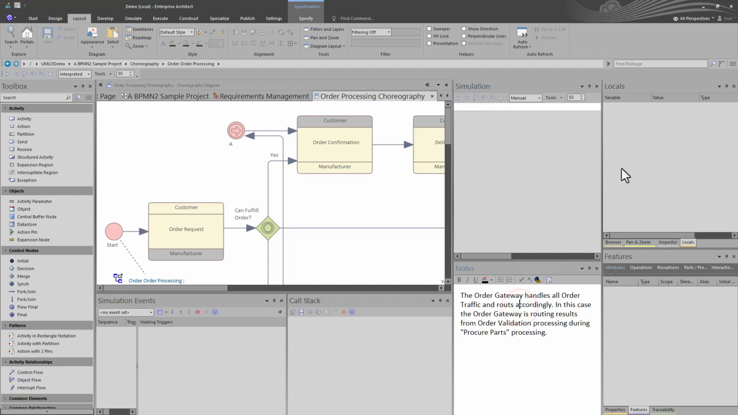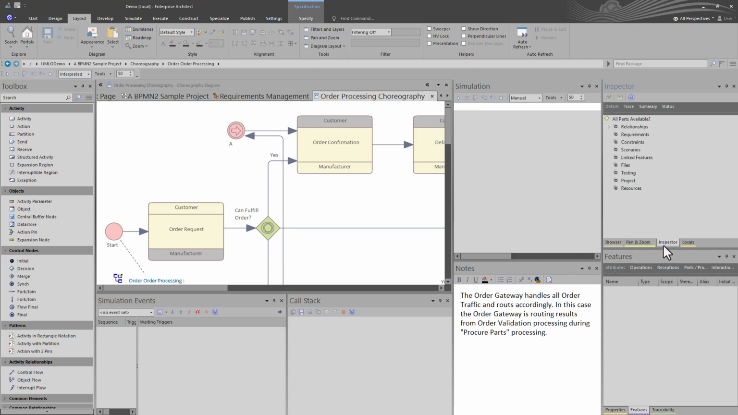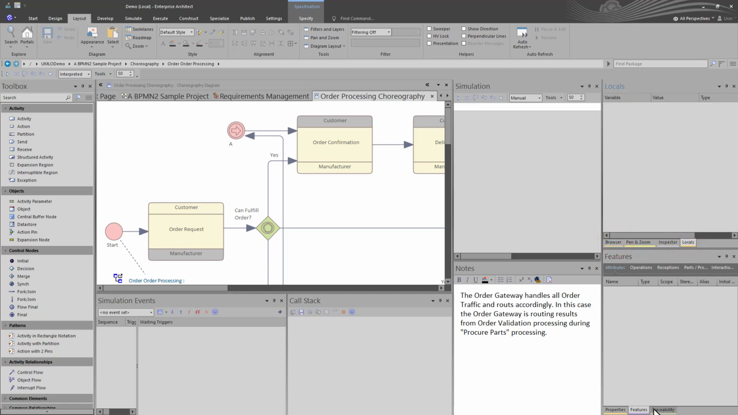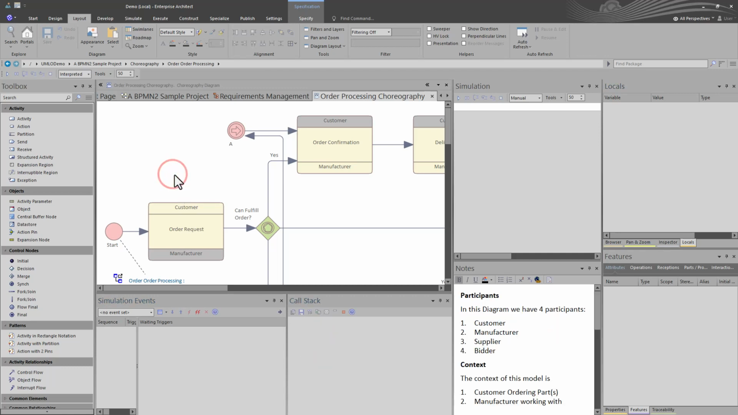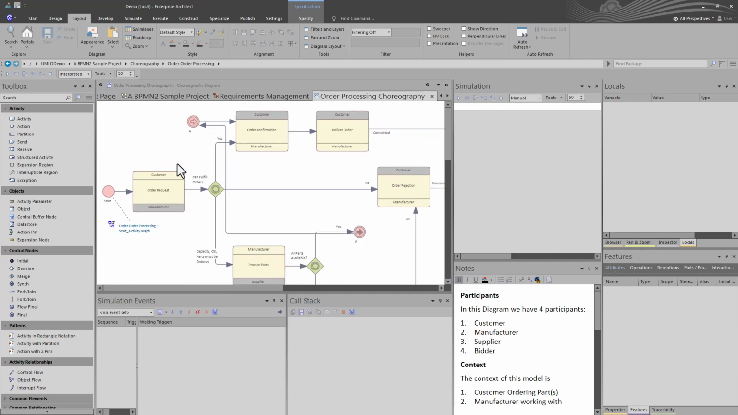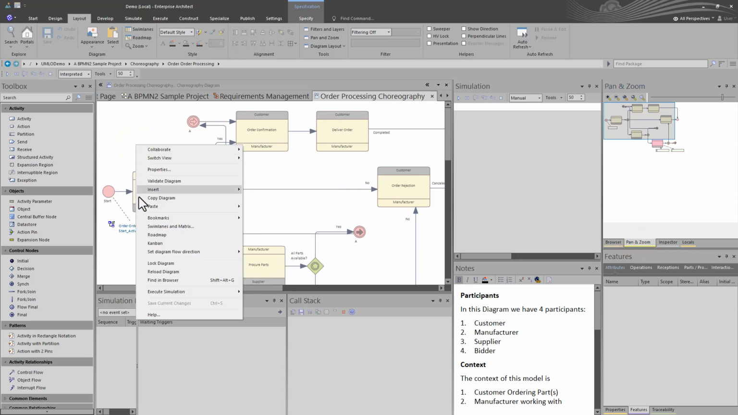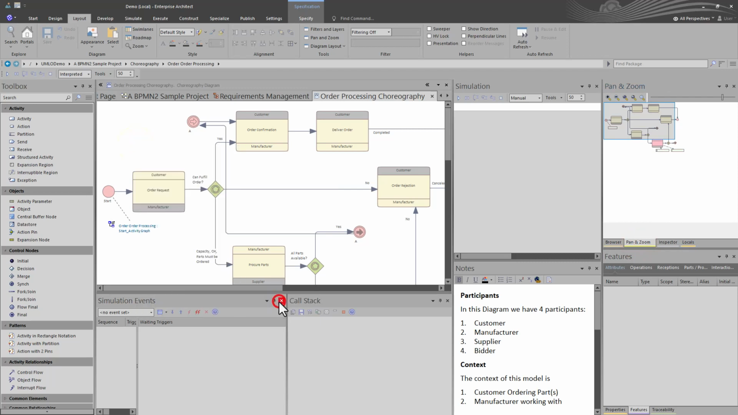I have my notes here, my local variables here. I also have an inspector available, pan and zoom and browser, but I'm going to have locals. That's the default. I have features here, simulation events here, and my call stack here, whether I need it or not, right? And what we're going to do is click in here, control, and just roll the mouse up, so I can see more of the model. Maybe I want to be in pan and zoom, but we'll see that in a moment, right? So we're going to right click, and then we're going to run the simulation again.